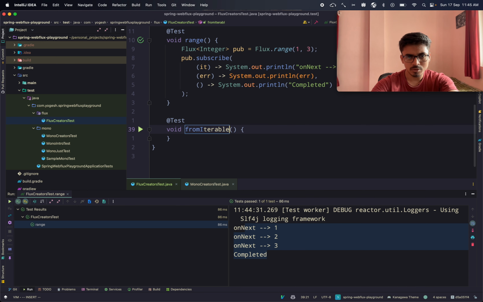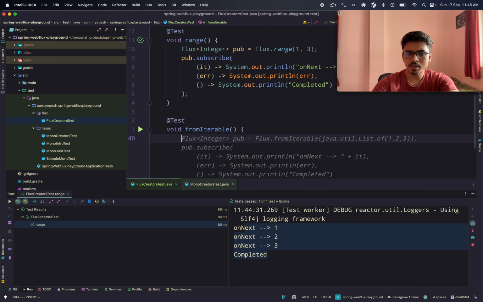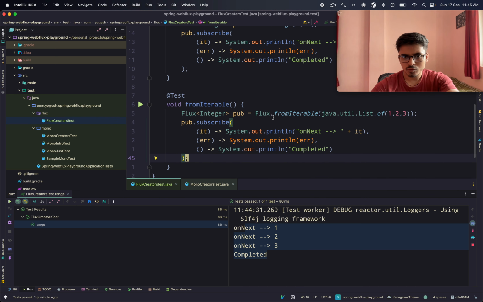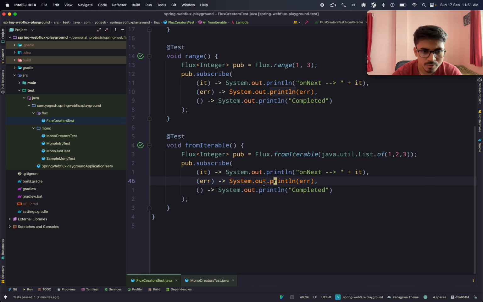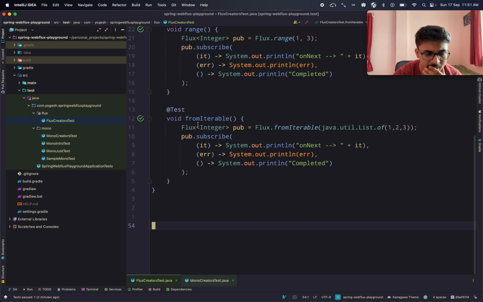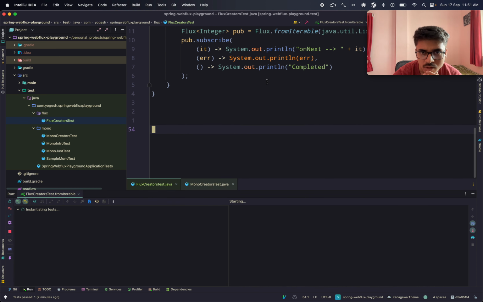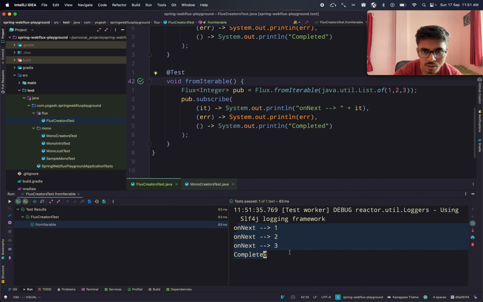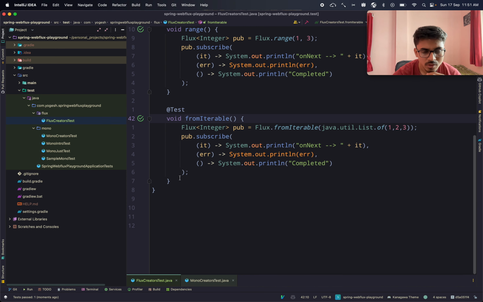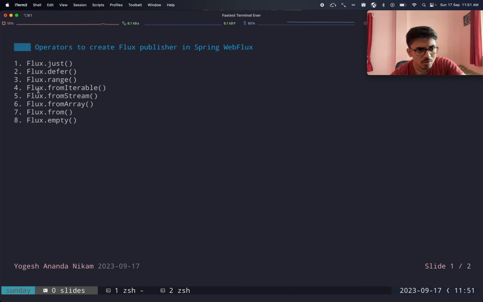From iterable, so you can create a flux from any kind of iterable. Like here we are creating using a list. As you can see, we created a publisher from an iterable, from an array list, right? We got a publisher from an iterable which is a list. You can create a publisher from any other kind of iterator. If I run this, we should get 1 2 3 on next, and then on complete. So that's what happens here. Pretty straightforward.